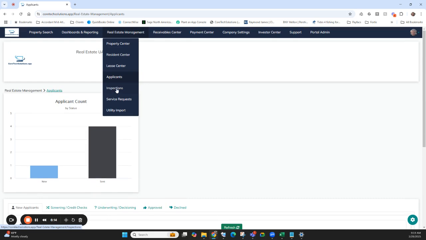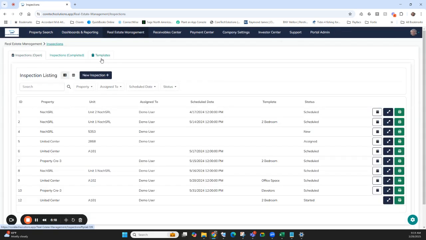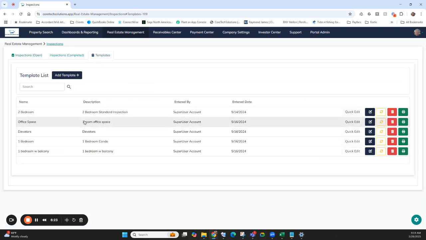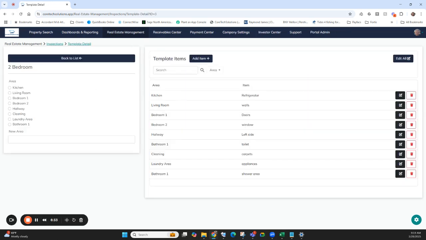Moving on, we have inspection. So you can manage any kind of inspection templates. These would be for residential or commercial. So as many templates as you may need, and they're very flexible in that you can do a lot of different types of templates. So in this case, it's a 2-bedroom. We have areas or rooms in this case, and then we have items within those rooms, adding as many areas, items as you may want.